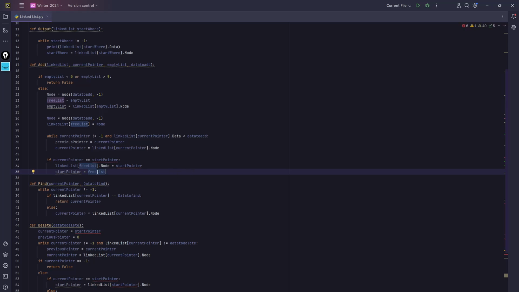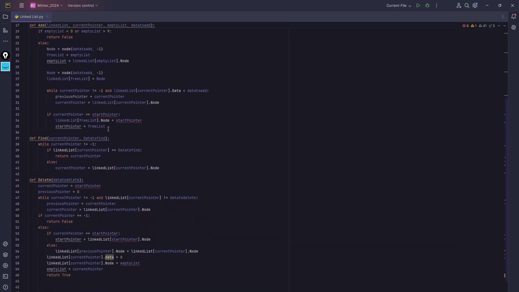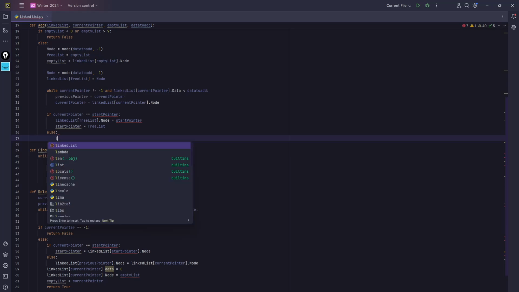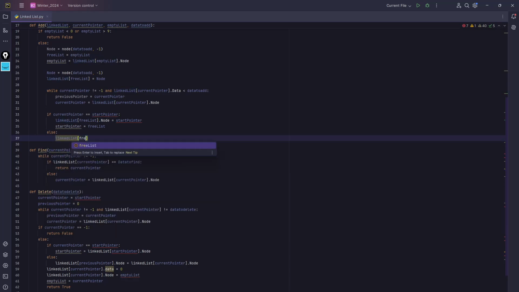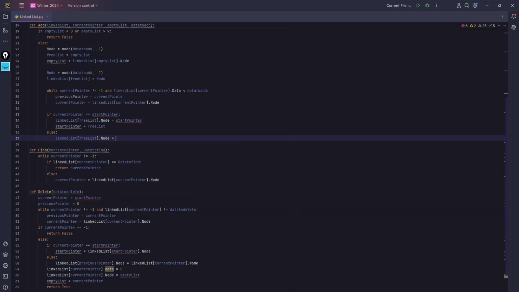Okay, so we want to take the node number of free list and just put it in start pointer, because that's now our new start pointer, right? The node address of free list. That's our new start pointer. Okay, don't worry, after we finish the code, I'm going to try to explain it to you by drawing it using Epic Pen. And if that's not the case, we want to go ahead and do, in the linked list, free list, next node, or the node inside that, is basically going to be previous pointer, right?